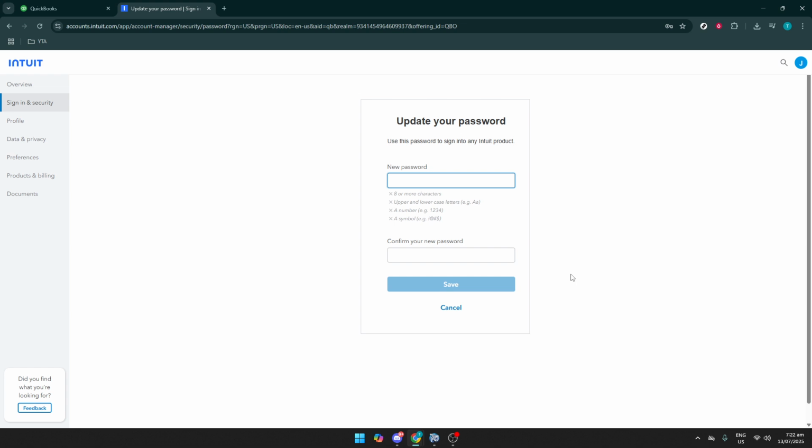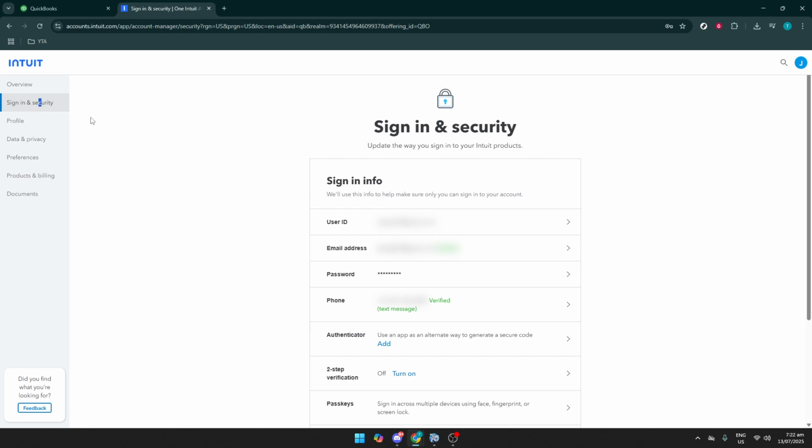Lastly, after successfully updating your password, click on the Highlight button. This step doesn't just complete the process, it ensures that your changes are saved and that your account is now equipped with a new secure password. Remember, regularly updating your password is a good practice for maintaining security.